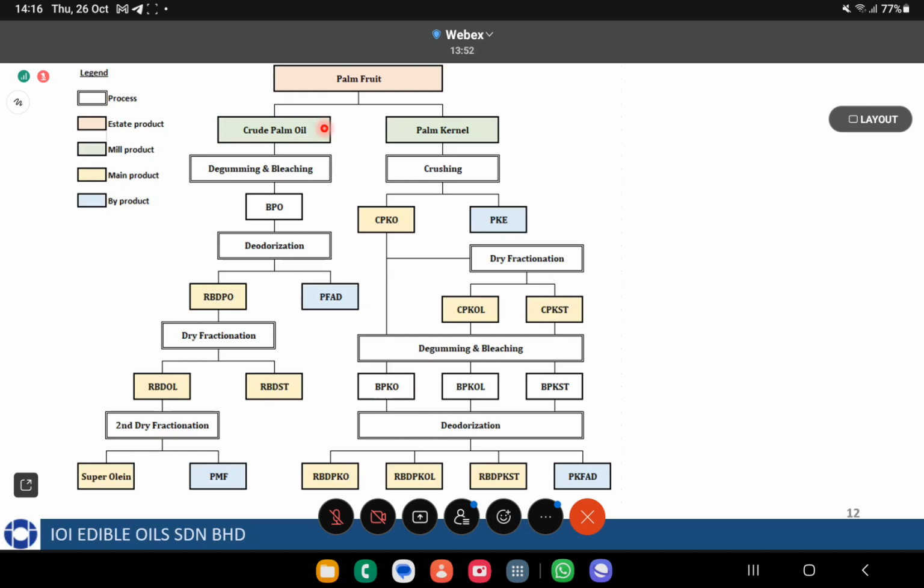The crude palm oil goes to the refinery where it goes through the degumming and bleaching process, and you get what is called bleached palm oil, which then goes to the deodorization stage to produce refined, bleached, and deodorized palm oil. And the co-product is palm fatty acid distillate, as I mentioned to you earlier. It's a byproduct or co-product. Now, this can be sold as a product, or it can go for further processing called the dry fractionation process.